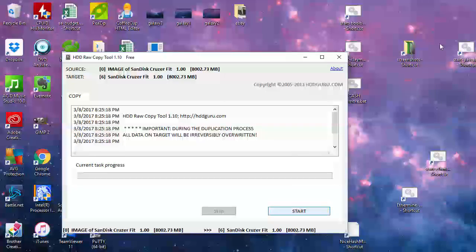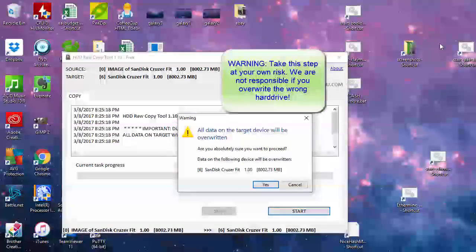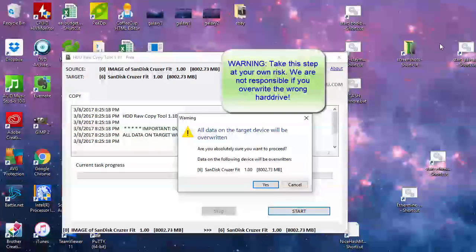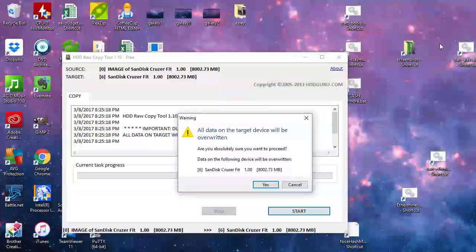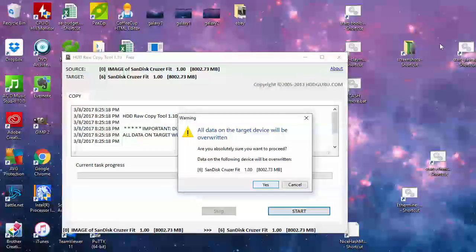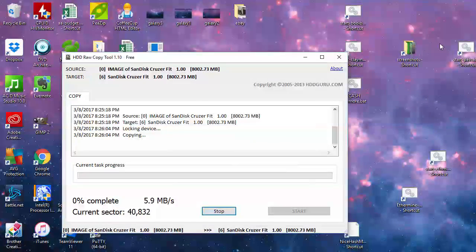So now you just click start. It's going to remind you to make sure this is the drive that's going to be overwritten. Make sure your hard drive does not pop up there. If your hard drive pops up there, you're screwed. You want to cancel. But I know I'm doing the right thing, so I'm going to click yes. So now that's going to run for a little while.